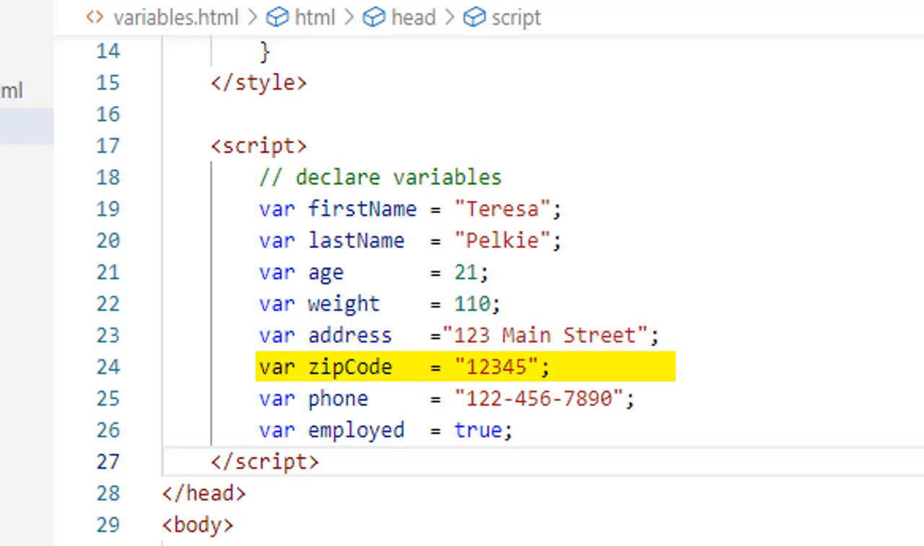My next variable, var zipCode equals, in quotes, "12345". You may ask, isn't that a number? Not necessarily. You typically do not perform numeric calculations with a zip code. Zip codes are purely for identification, and they are generally considered string data.